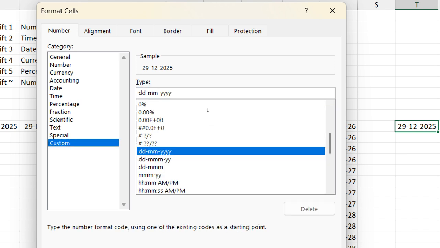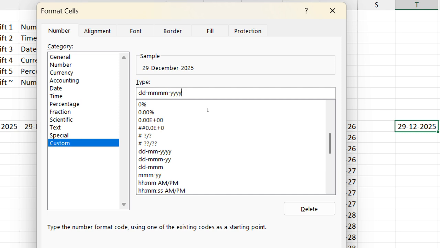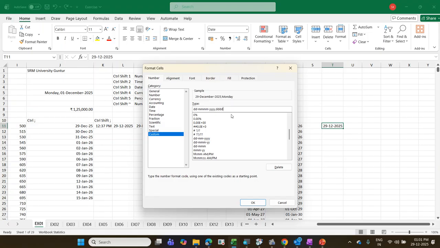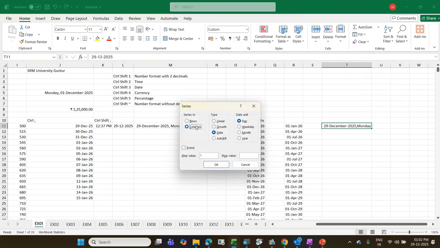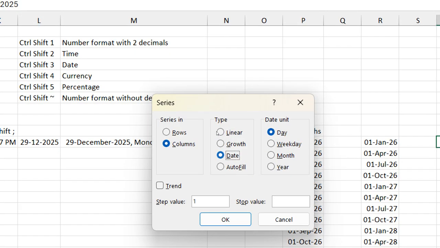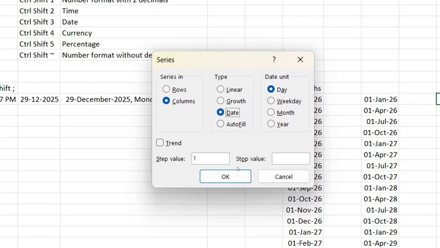Then I want all the Mondays. So go to Fill, then Series, columns, date. Which one can I select? I think you can do two things. Either you can select day and make the step value 7, or select weekday and make it 5. Suppose today is Monday. How many weekdays to get next Monday? 5 weekdays, because Saturday and Sunday are weekends. So either select weekday 5, or select day and make it 7. Next Monday will come after 7 days.